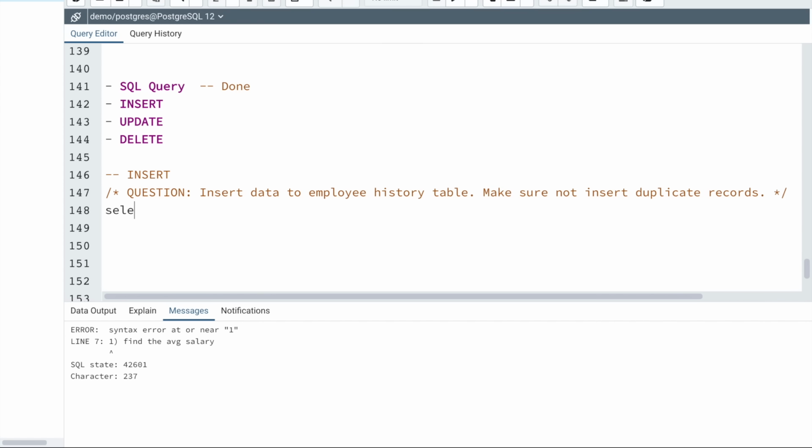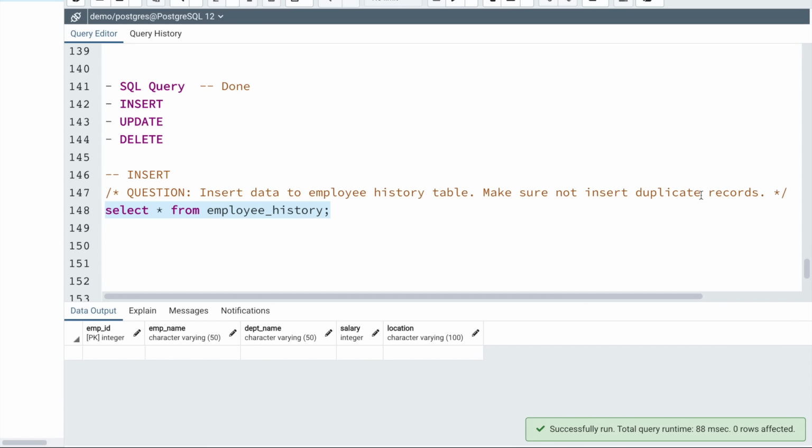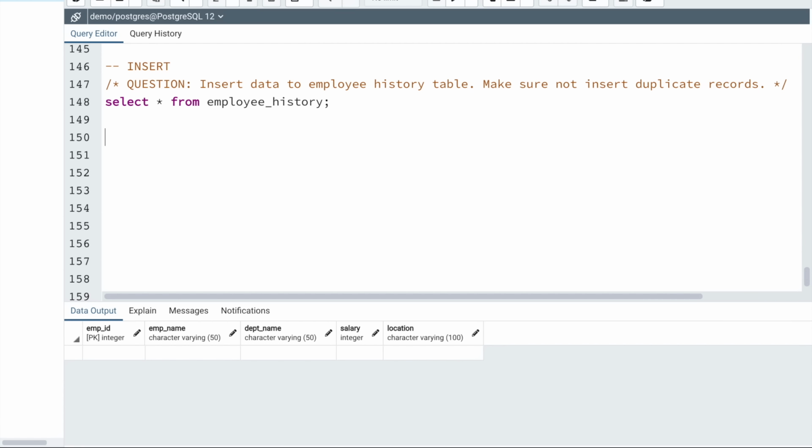For this, I already have created a table, and that is the employee history table. I'm just going to show you that employee history, and currently this table is blank. There is no data in this table as of now. Now my requirement is that I need to store the employee information in this history table, right? So this means that the information is already present in some other table. I think this table requires the employee ID, name, department name, salary, and location. It looks like this information is available in the employee and the department tables. So I just need to refer to the employee and the department tables, fetch the data from those two tables and then load it into this history table, right?